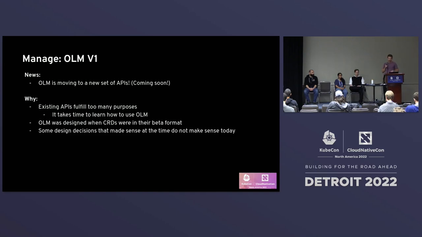And so with that knowledge that CRDs have evolved a lot and OLM's management of them has changed over time, it's been very difficult to create a set of APIs that are both backwards compatible with features that we released and new features that take advantage of updates that have happened in the CRD space. So some of the design decisions that we had made back then, we simply wouldn't make knowing what we know now, although they made sense at the time.